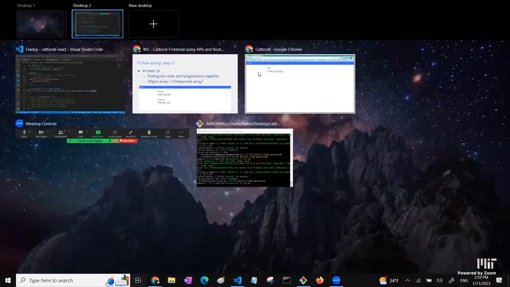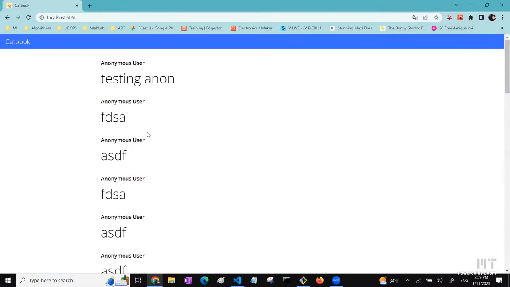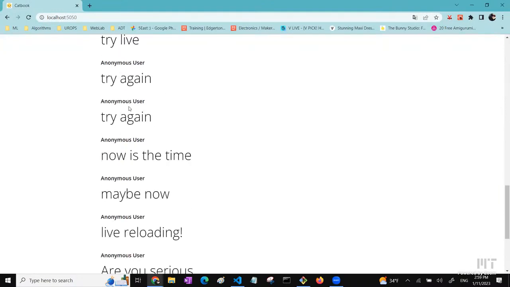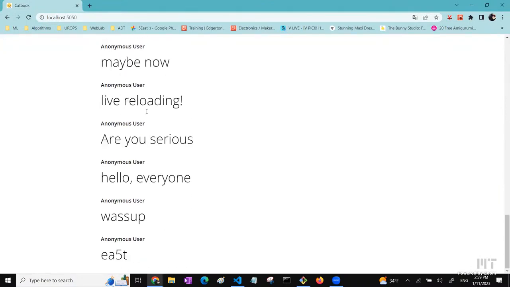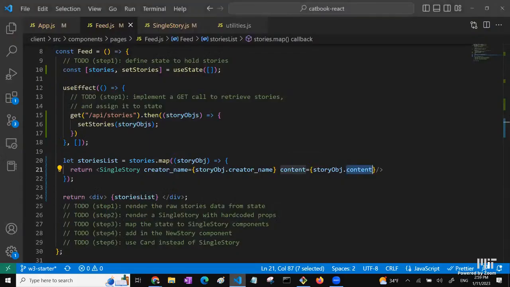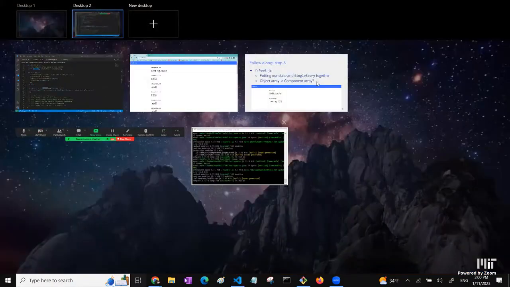And if we go here, we can then see that each of the JavaScript objects are indeed mapped into a single story object, right? Okay, moving on.